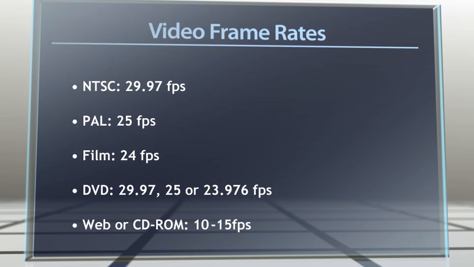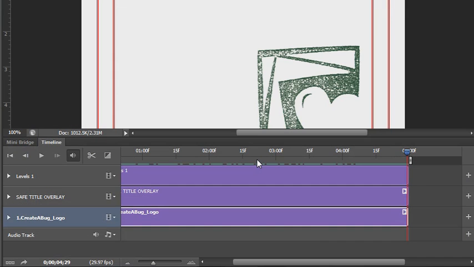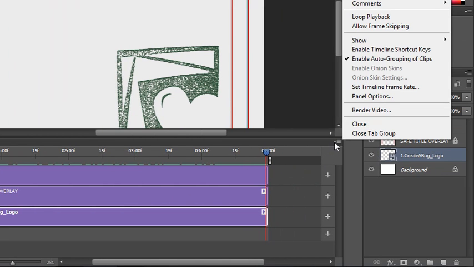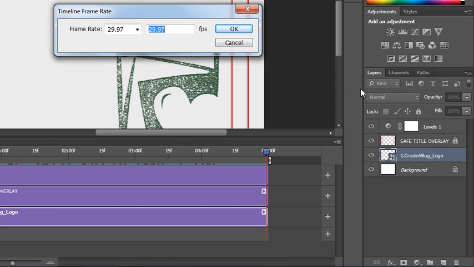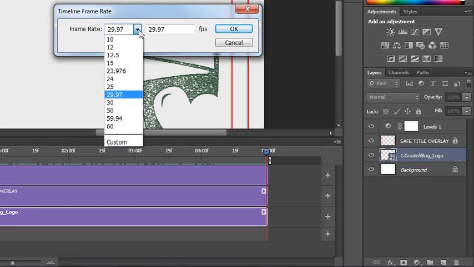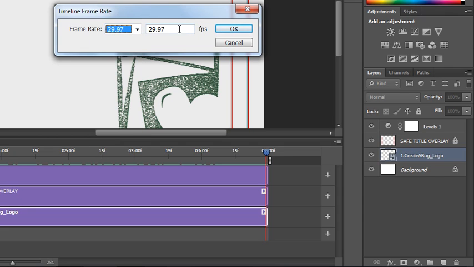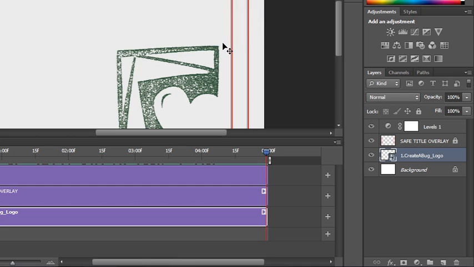If you need to change the frame rate, you'll choose Timeline Frame Rate from the Timeline panel options menu right here. To set the timeline frame rate, you can choose any of these presets from the drop-down menu, or if what you need isn't in here, you can type in that changed number and then click OK. Just going to click Cancel.